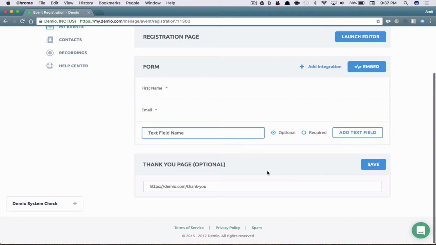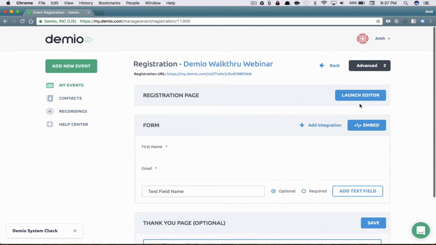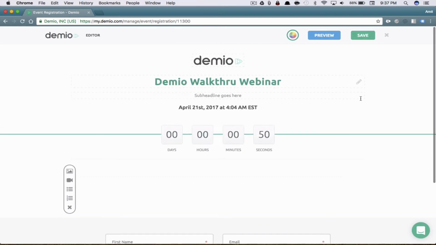You can do that. And then the thank you page: Demio automatically redirects users after registration to their thank you page, but you can customize that and put your own thank you page URL, and I'll show you later what that looks like also. So let's start with the editor. If I click on launch editor, this is what it looks like.